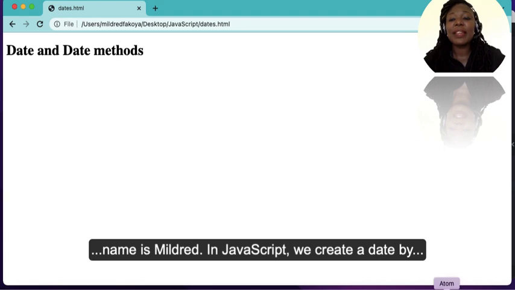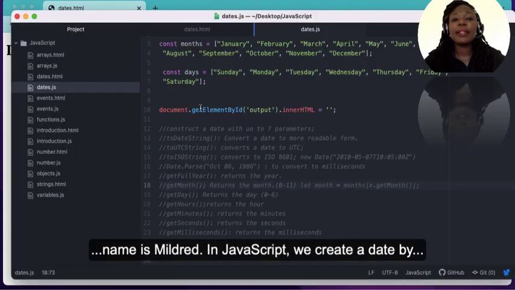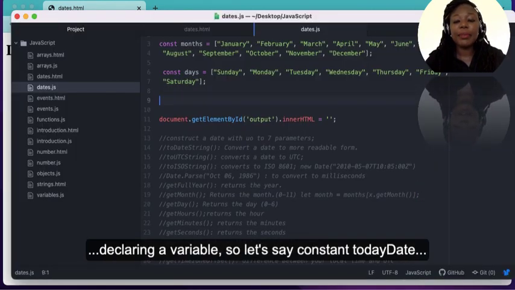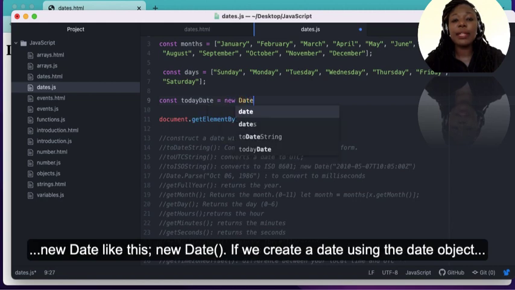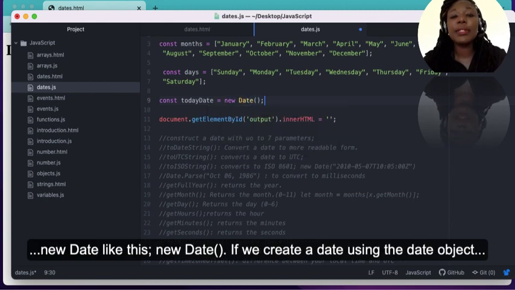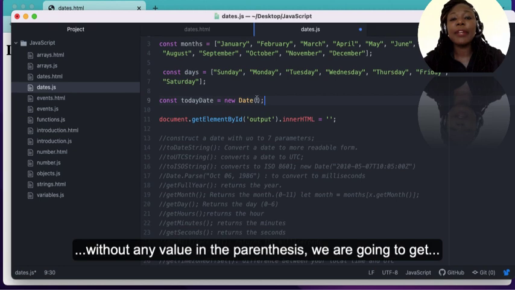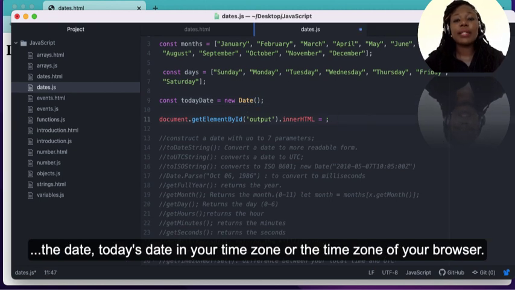My name is Mildred. In JavaScript, we create a date by declaring a variable. So let's say const today date is equal to, and a date is created by using the date object, new Date, like this. If we create a date using the date object without any value in the parentheses, we are going to get today's date in your time zone or the time zone of your browser.